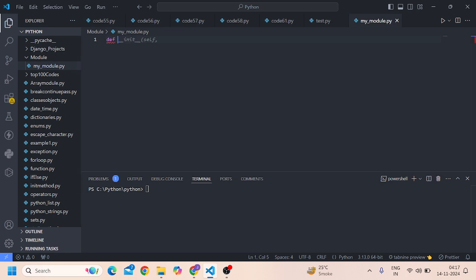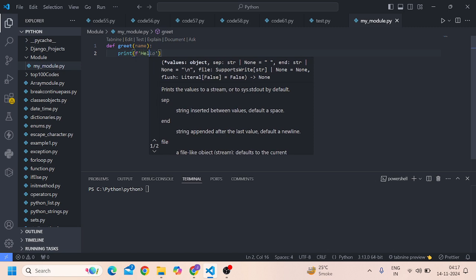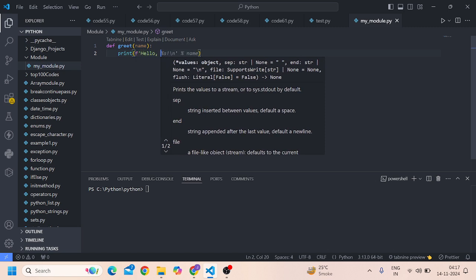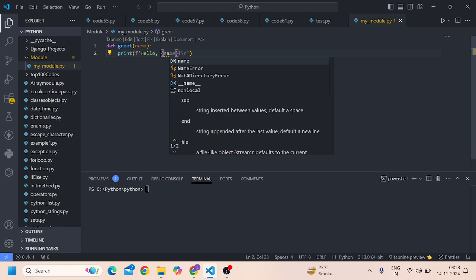So here I'll create a function called def greet. Let's go with a very basic function. Here I will take name in this function, and then I will print a basic f string of hello, and then we will use the name.